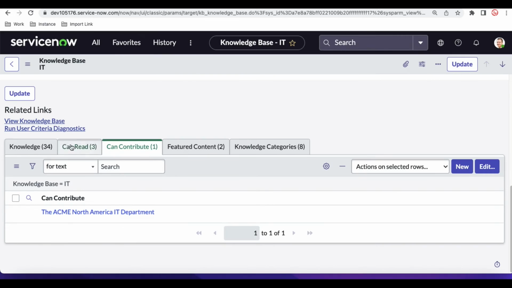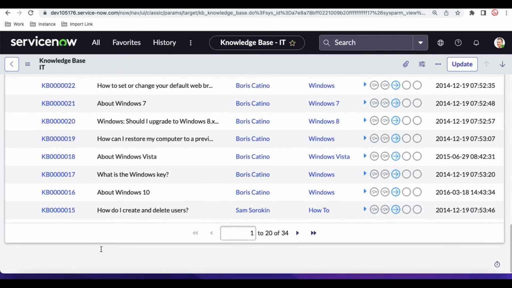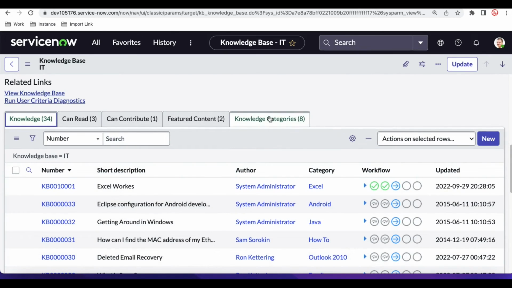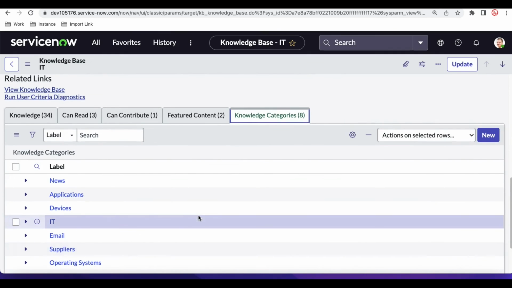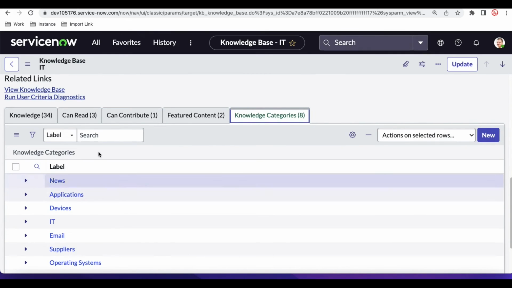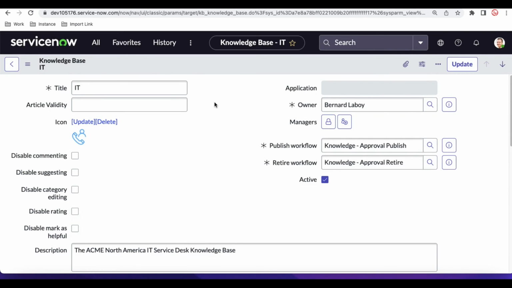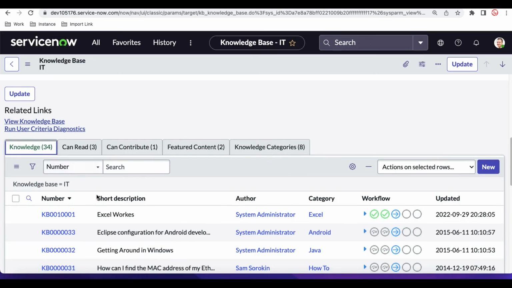Under this knowledge base, you can see that 34 knowledge articles are created, and they are in different stages. This knowledge base has this many categories. Because of that, when we selected the IT knowledge base, we were able to see these categories during creation of the knowledge article. So that's all about the knowledge base. We understand what the knowledge base is and how it is actually derived. So I'll open the knowledge article that I have created right now.